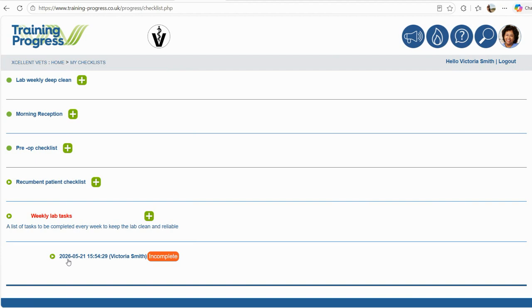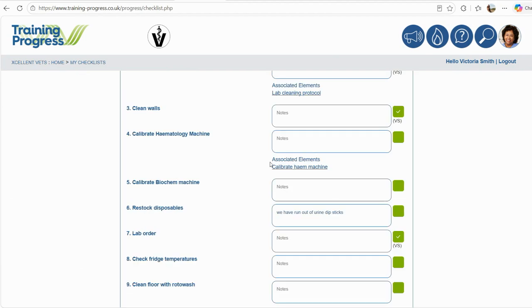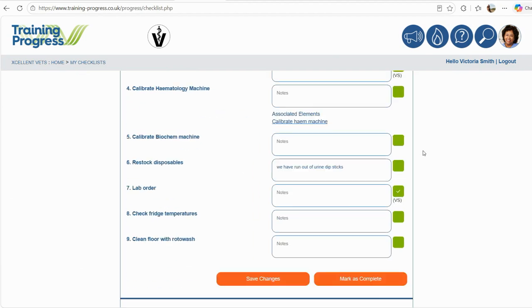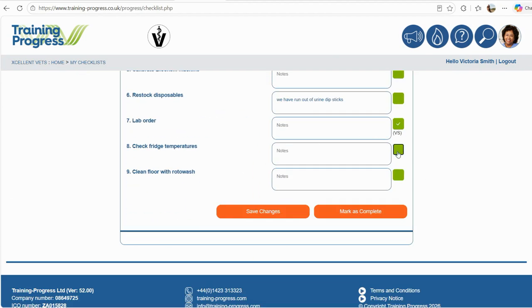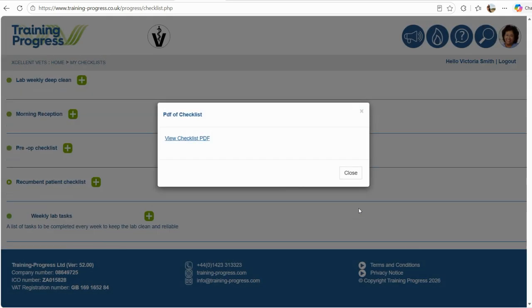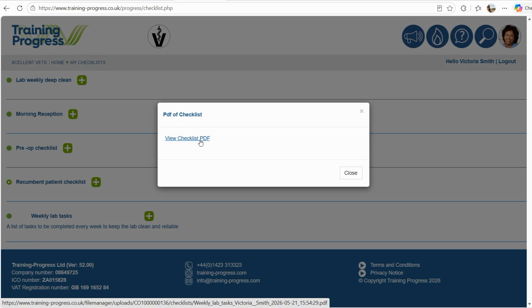This form will then be available for either myself or another team member to come back to. They can then pick up where I left off. Really importantly, when we've finished, we don't have to tick all of the boxes in order to mark this item as complete. That means that we don't get that sort of rush to tick the boxes just for the sake of finishing the form. We can then view the checklist as a PDF if we want to, and that will allow us to download that checklist.